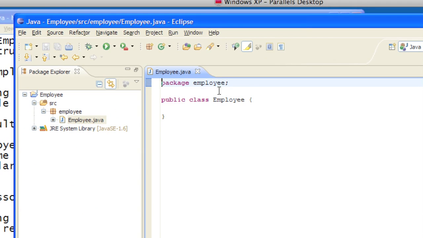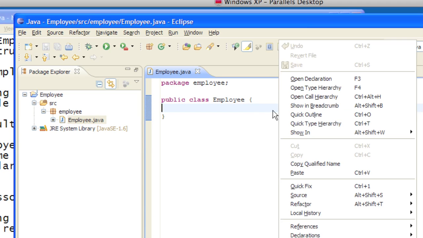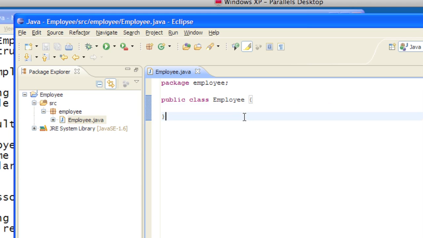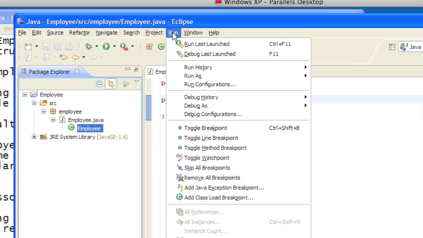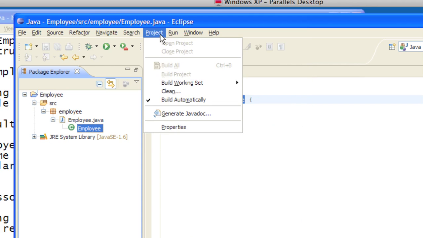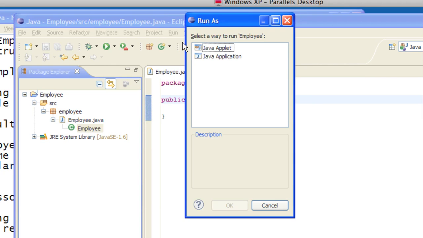So that's what I have, actually. I have a package employee and a public class employee. That's about as bare bones as you can get. You can't really get any further than that. And inside here, if we open it up, we see that we have our first class definition for employee. If we wanted to, we can test this out and run it. So I'm going to run it as a Java application.